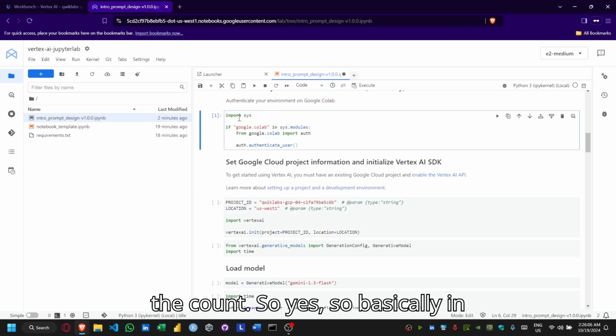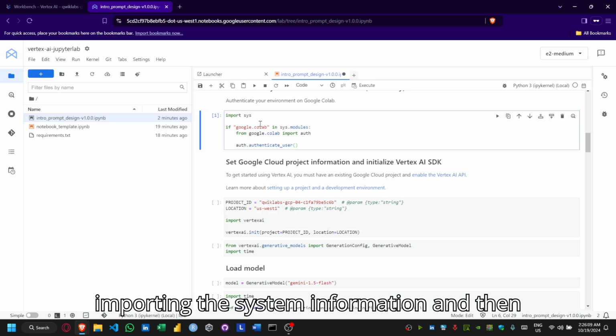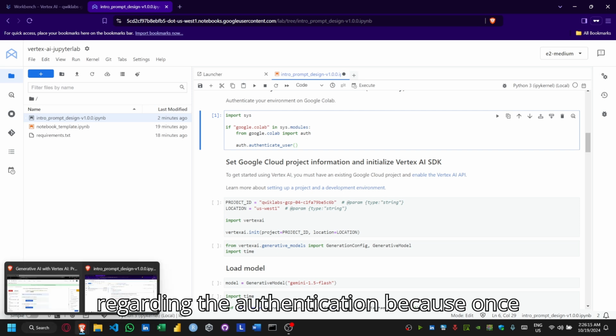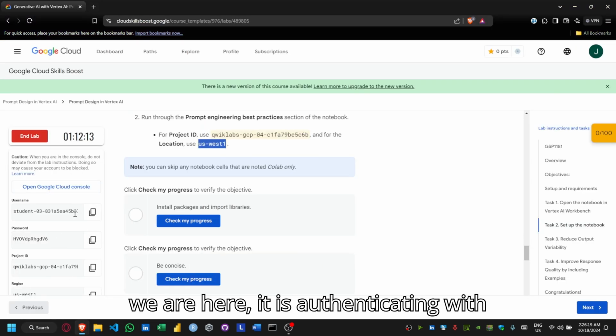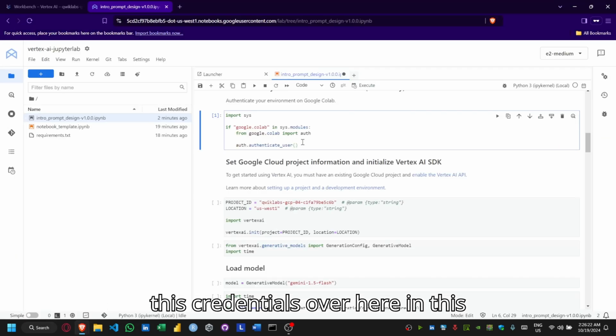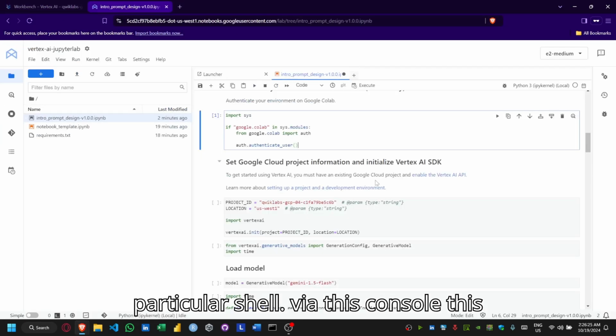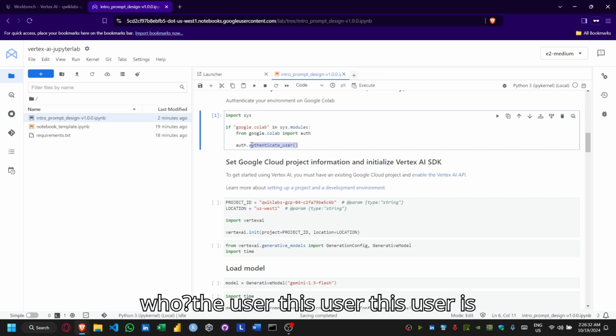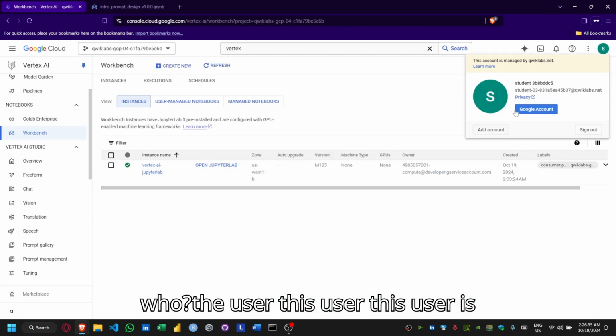So basically in this cell what we are doing is importing the system information, and then there is an import statement regarding the authentication, because once we are here, it is authenticating with these credentials in this particular shell via this console. So this is basically an authentication which is happening. So we are being authenticated. Who? This user is getting authenticated.